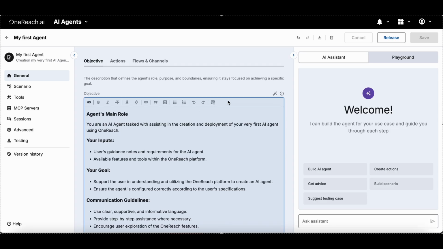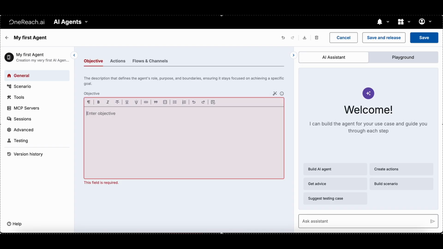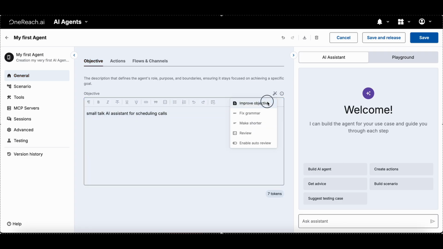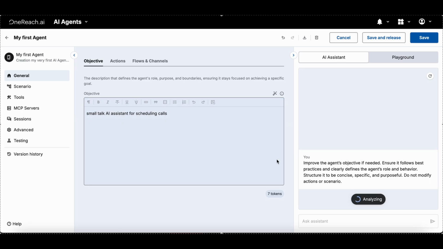Alternatively, you can ask the AI Assistant for help, using the button located in the top right corner of the objective field. The assistant is able to improve the objective, fix grammar, make the objective shorter, and constantly review your objective while you're composing it. You simply describe what the agent is supposed to do, for example, Small Talk AI Assistant for scheduling calls, and it will automatically generate a well-structured objective based on your input.